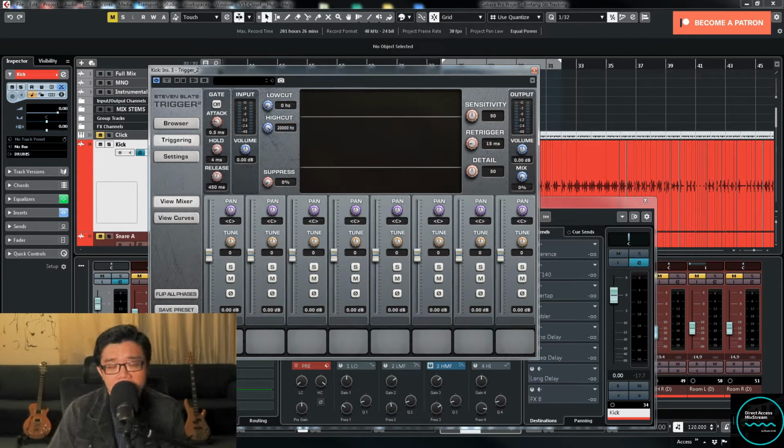But I'm not going to use the built-in sample library inside Steven Slate Trigger. I'm going to load the samples into Steven Slate Drums 5, which will be an external VST. I prefer doing that because it gives me a lot more options. So let's take a look. Here we go, let me play this kick.